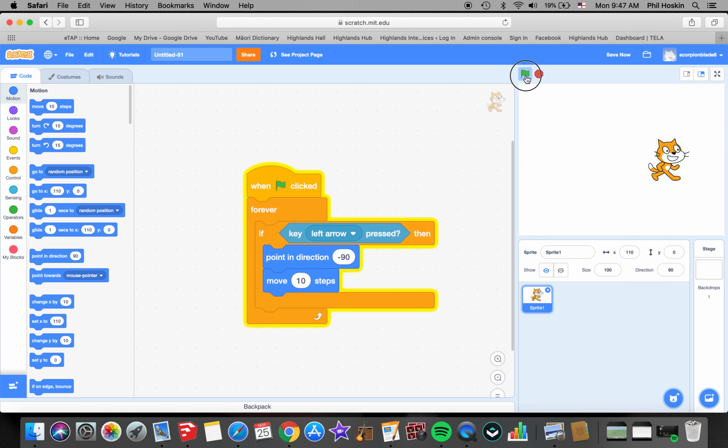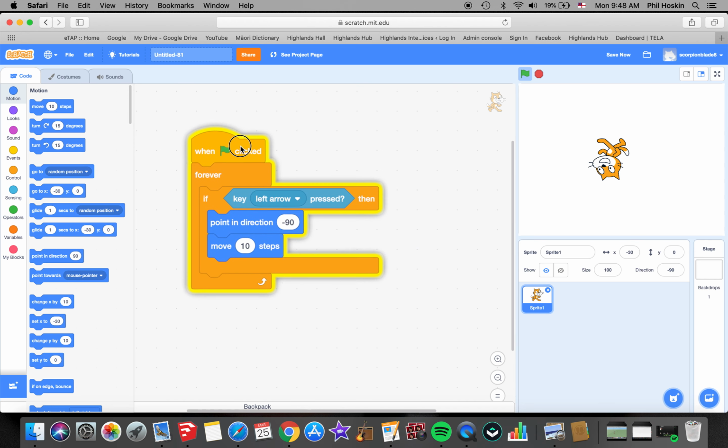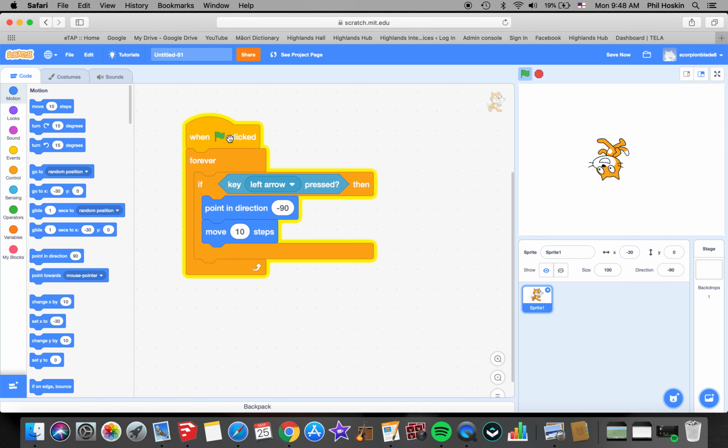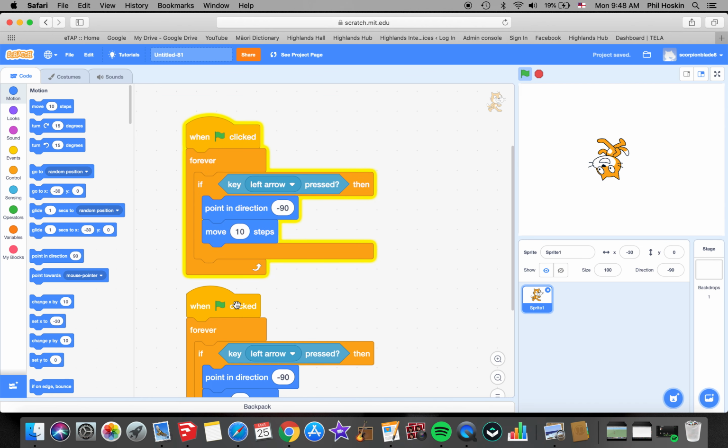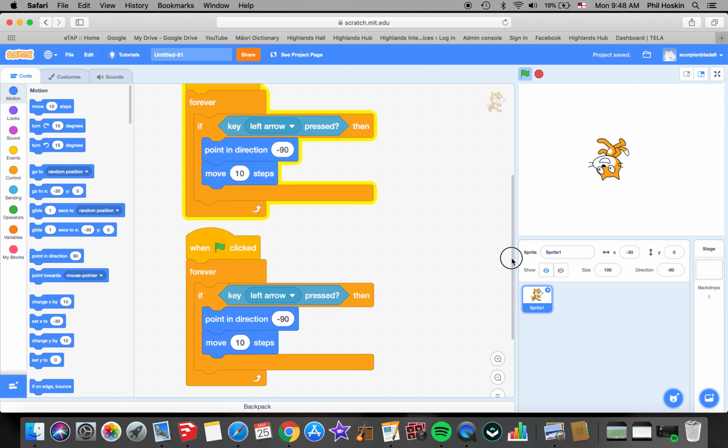So now when I press left, he should move left. He will go upside down. I'll show you how to fix that in a sec. So once you've got this rule working, we're going to make the exact same thing for the right arrow. So I'm going to duplicate this whole script by right-clicking on the top block and clicking duplicate. So now I have two of the same script.